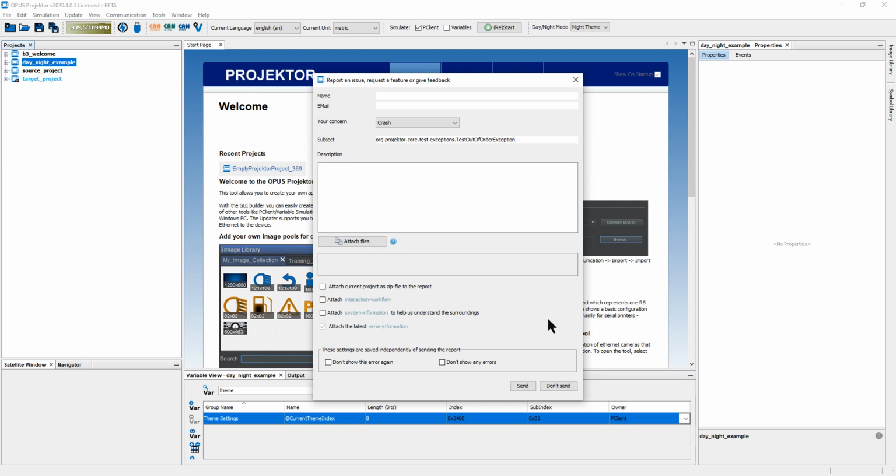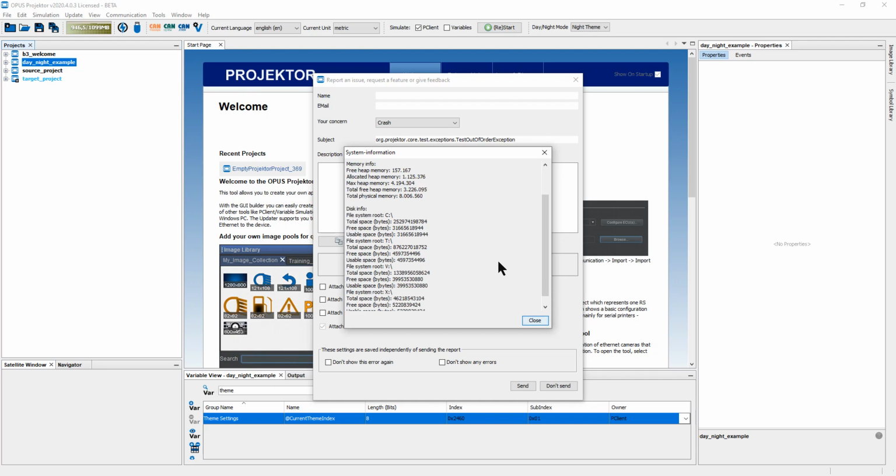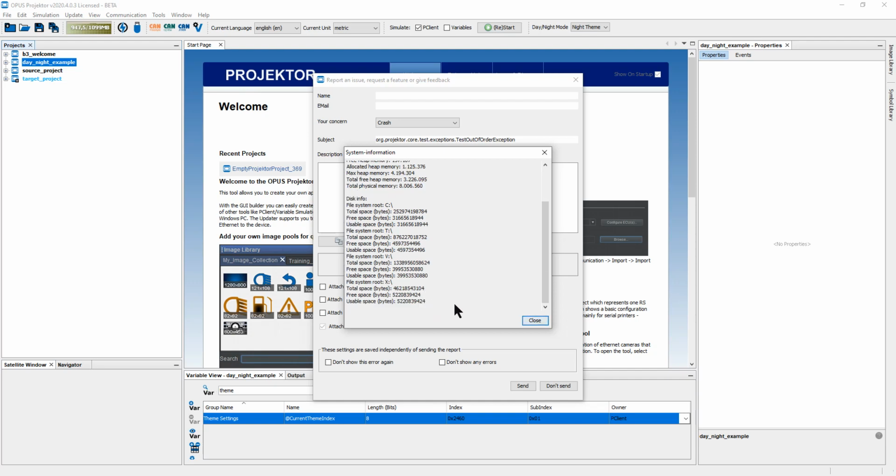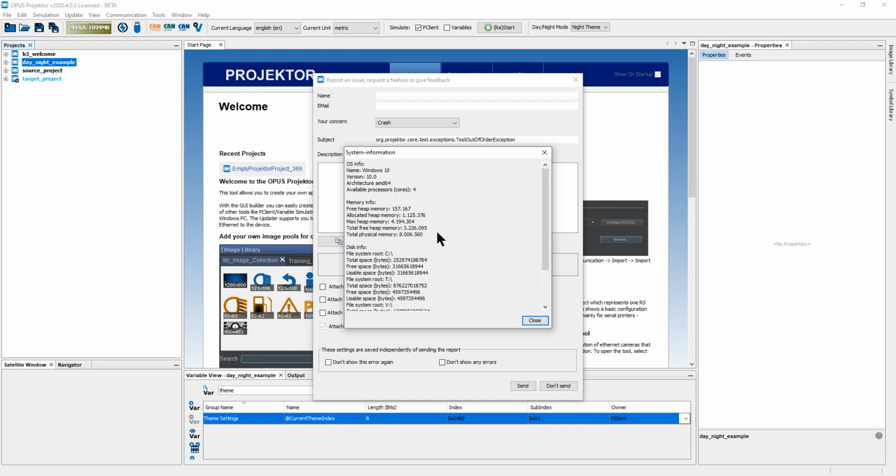There is other information that you can attach to this report, and we are kindly asking you to do so, because such a crash or error is like a puzzle, and the more pieces we have, the better we can try to figure out what is going on. So here we have some general system information. As you can see, the drives and the free spaces, RAM memory usage, some general OS info, and so on.